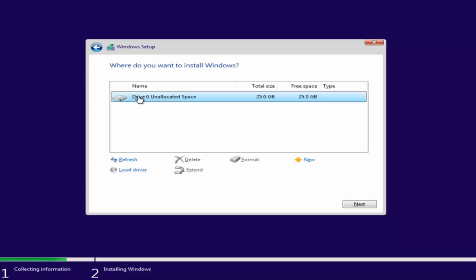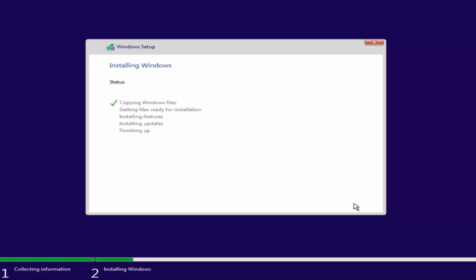So I'm going to select our only drive here again, and then I'm going to select Next at the bottom. And this will begin the Windows installation process, so you have to be patient. This will take a couple moments because it is not only going to be installing Windows, but as well as installing updates through the process. So you just want to be patient, and I will be right back.